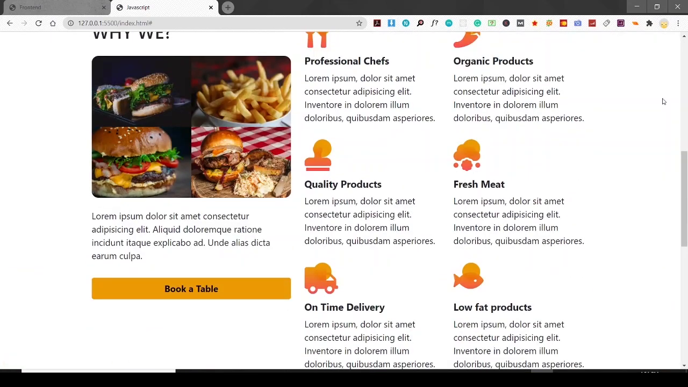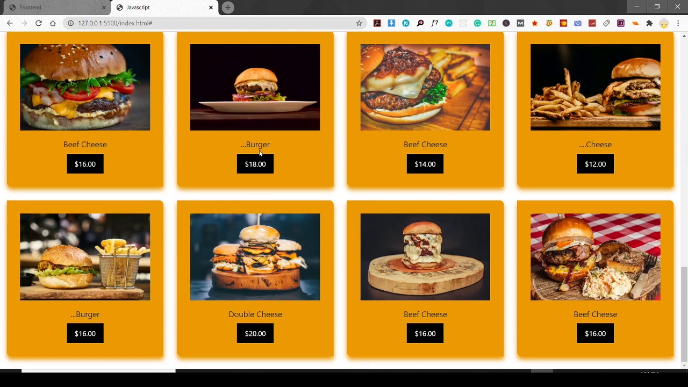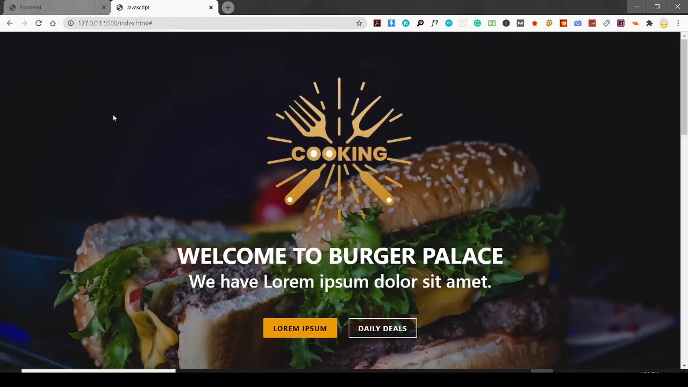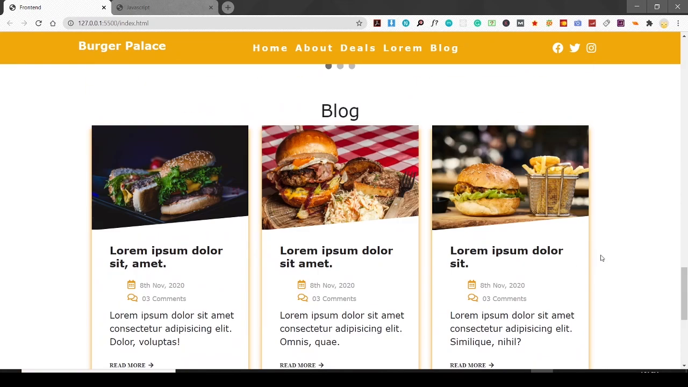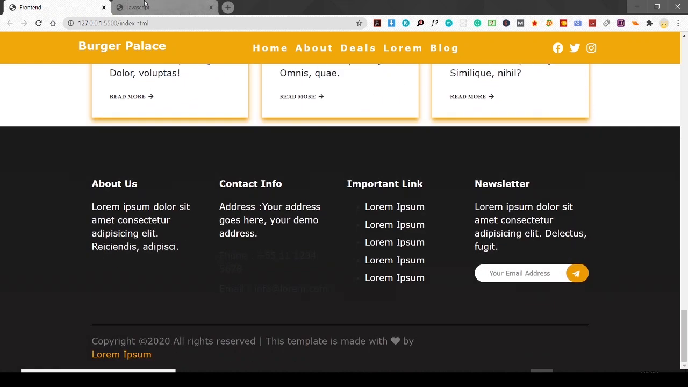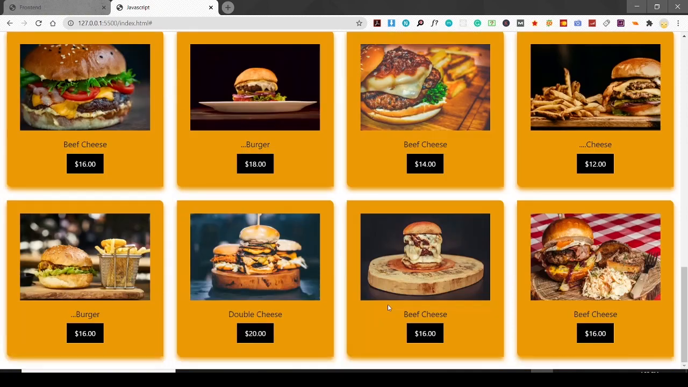So let me show you what we have done with this section. When I hover over this button, a nice rectangle transition is happening here. So this is what we have done. We have to work with the navigation bar, which we haven't done yet, and then we have to work with the slideshow, the blog section, and the footer section in the next video. So don't forget to watch the second part of this video.